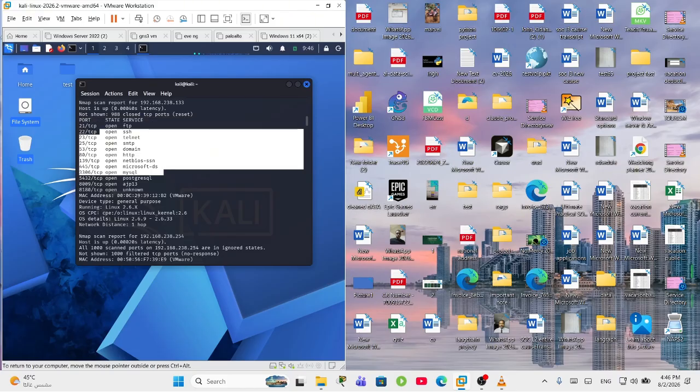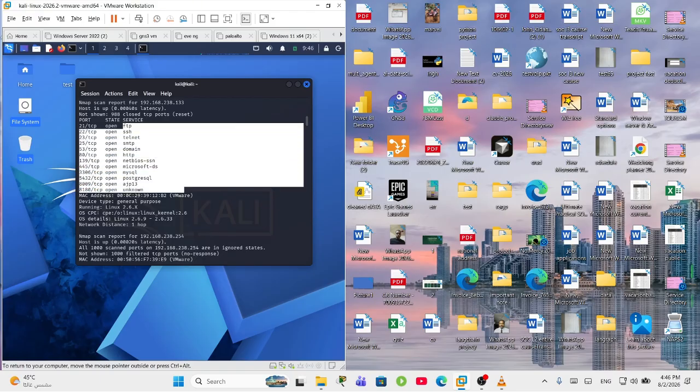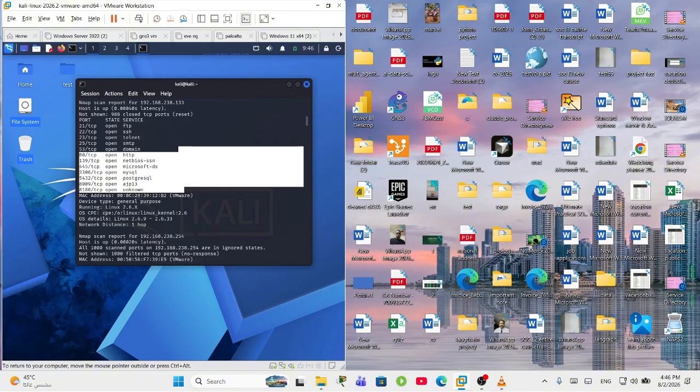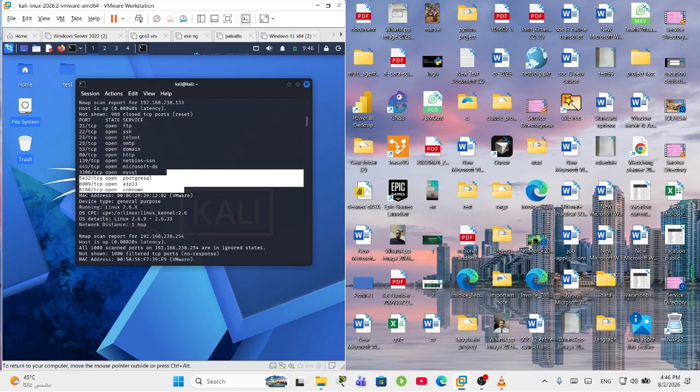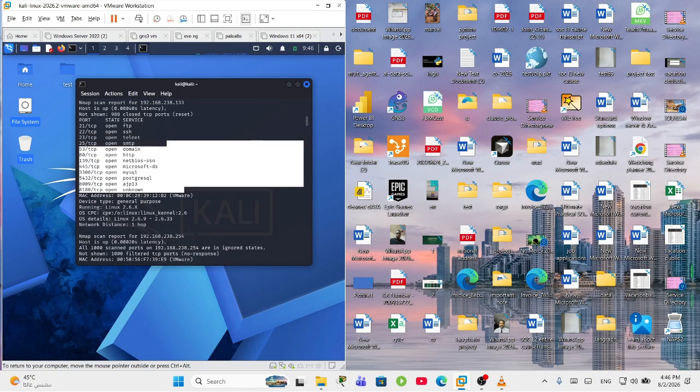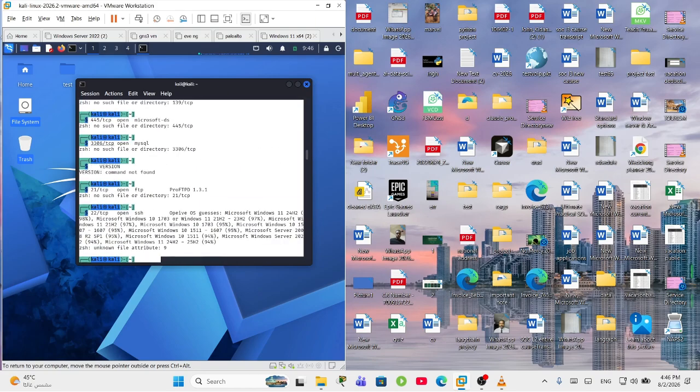But we need more. This is not enough because FTP could have many different versions, right? SSH could have many different versions. Telnet has a lot of versions also. So we need the specific exact version so we can search online for any vulnerability and exploit it. So how can we get that?